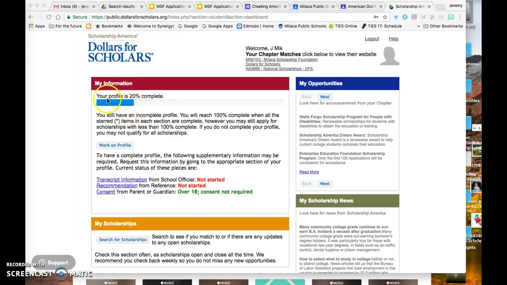So first thing I want to show you is it tells you a completion percentage. Right now I'm at 20% and haven't done anything but just set up my main profile. Don't ever think that you need to get this bar all the way to 100%. It doesn't matter if you get to 100% or not. However, you want to get closer to 100 than say you do to 20%. Okay, so let's click on the Work on Profile button.